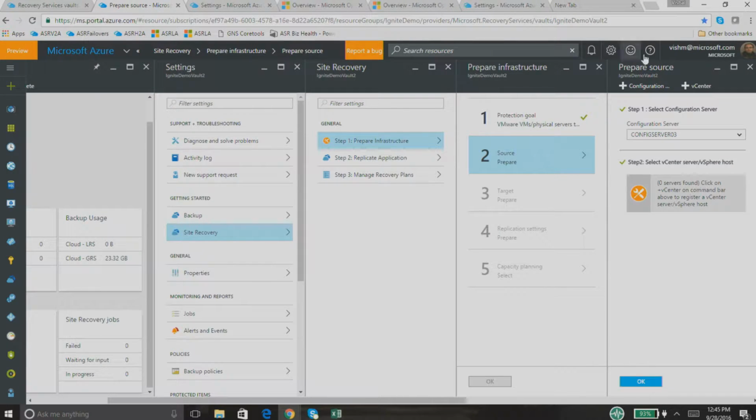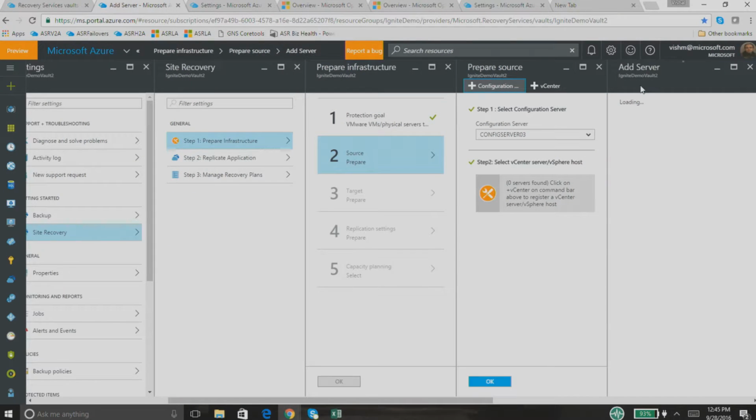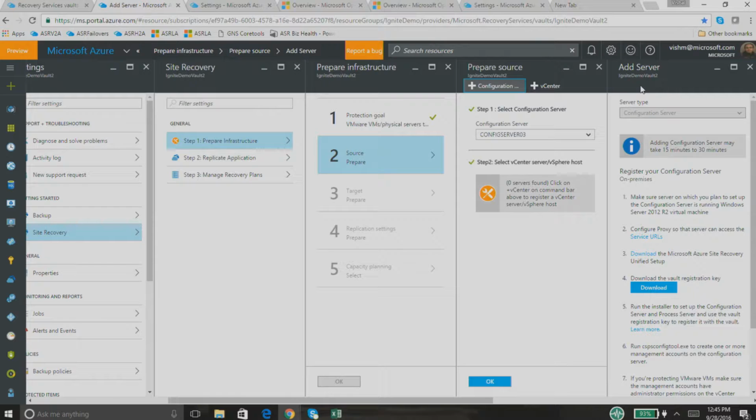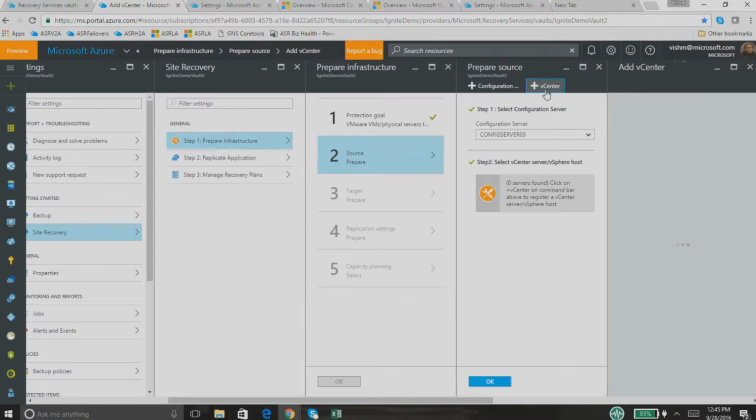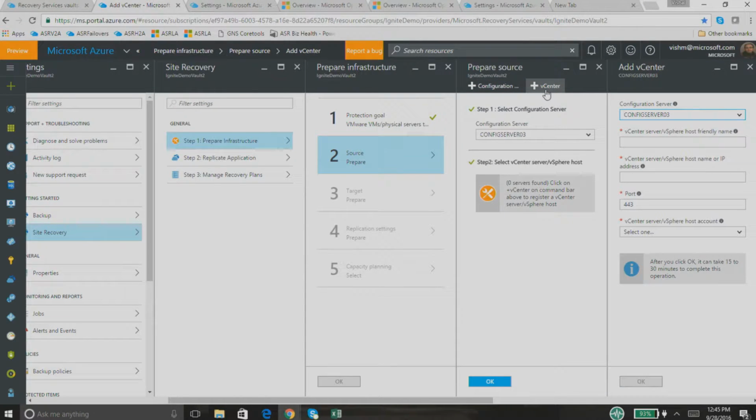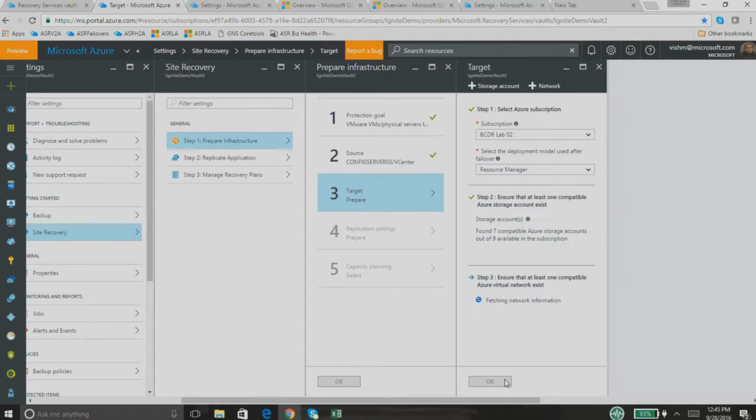Then it asks me about the source information. This is the place where you can set up a server on-premises in your VMware environment called a configuration server or process server. You can download the server from here and set it up. Once you have set up that server, the next step is to add your vCenter to Azure Site Recovery. You can provide the vCenter IP address or a friendly name and the port number, and with this connection, Azure Site Recovery will discover all your vCenter information and be able to protect your VMware workloads. In this case, I already have the configuration server and vCenter selected.